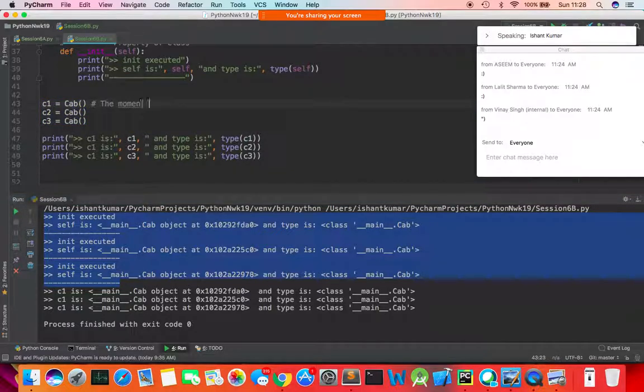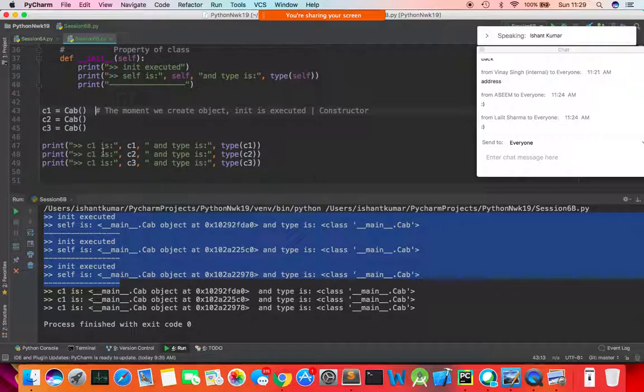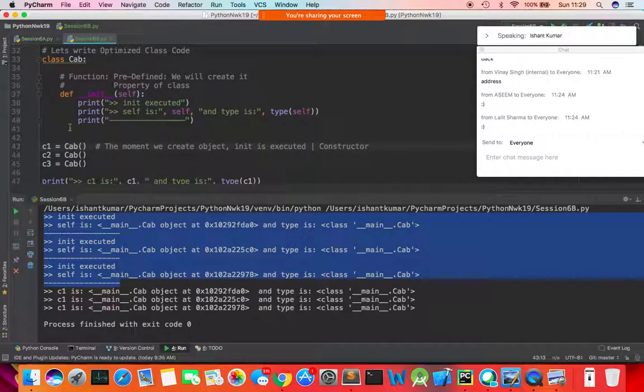The moment we create an object, init is executed. This is the very first simplest approach of understanding what init is. Init is a function which is executed the moment we create an object, right? And that is how we call it a constructor. So the other term for underscore underscore init is constructor. Meaning the moment an object is created or constructed in memory, this guy is automatically executed.